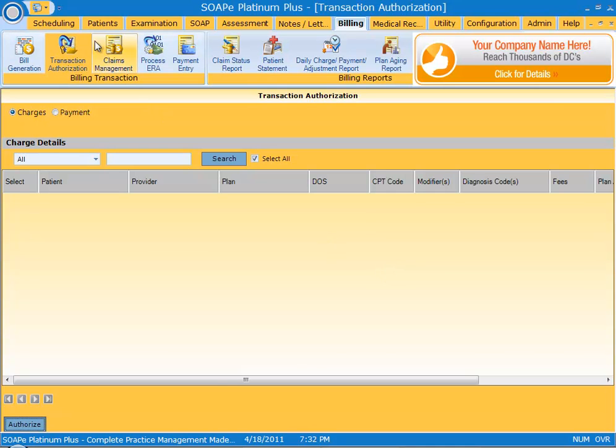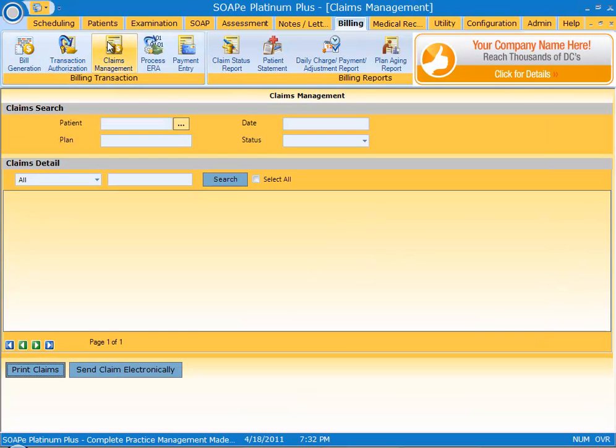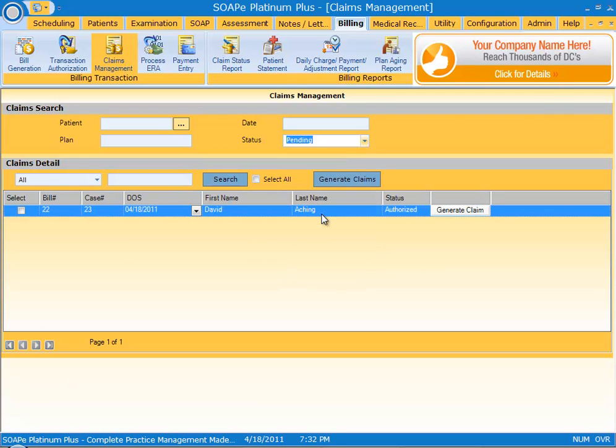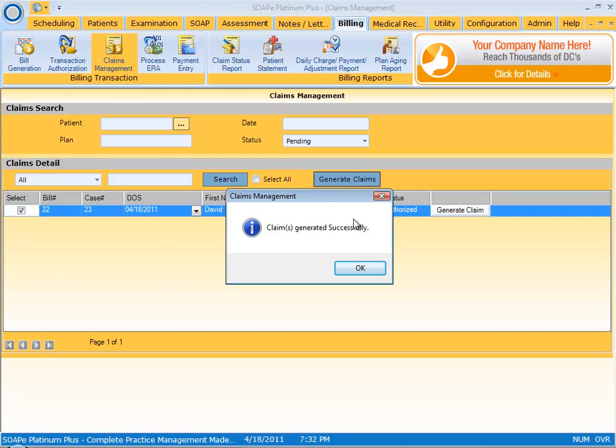Next, we're going to go to the Claims Management tab. Then on the status, we're going to go to Pending. And you'll see the claim we just created is the only one pending. And if there was more than one claim here, we could hit the Select All button, or we could just select this one by itself. So we're going to tick off this box, and we're going to hit the Generate Claims. And once again, we'll get a message that the claims have been successfully generated.